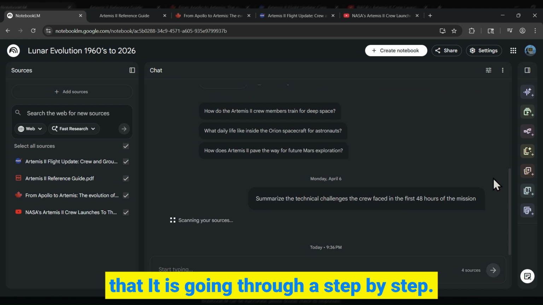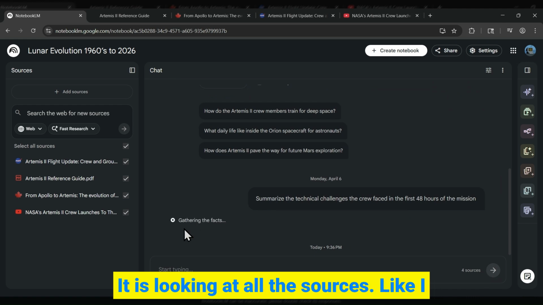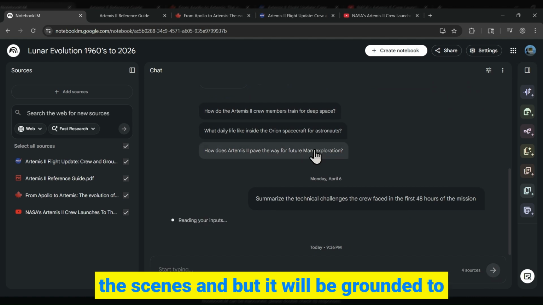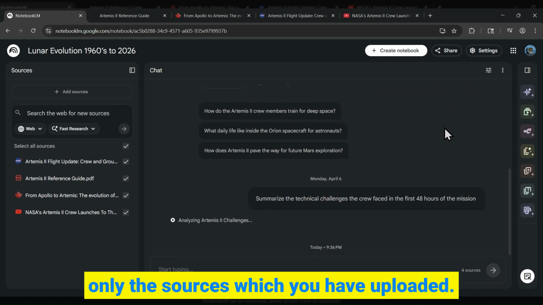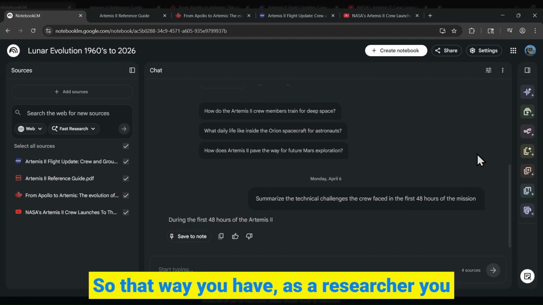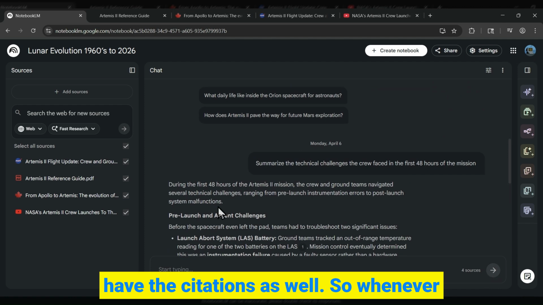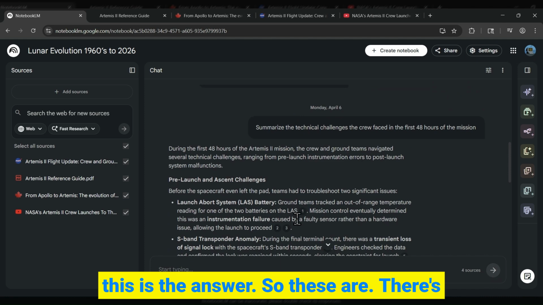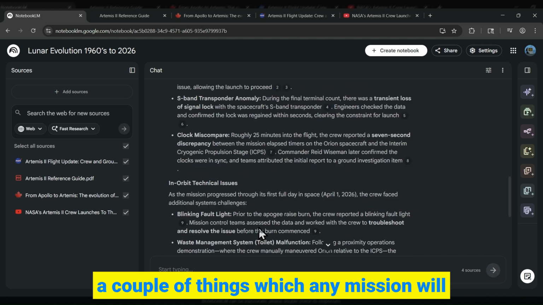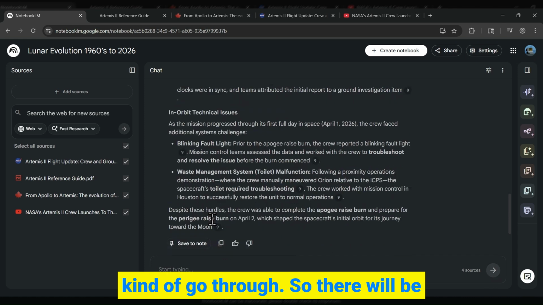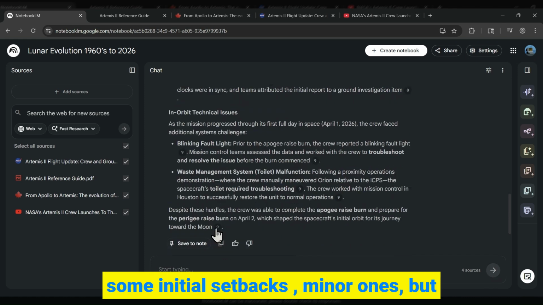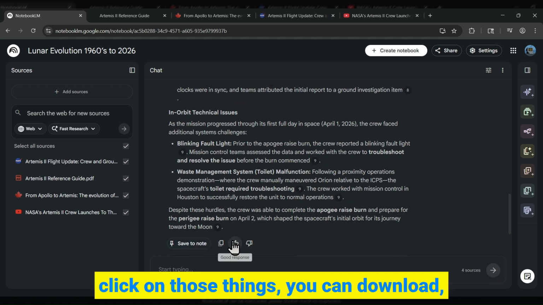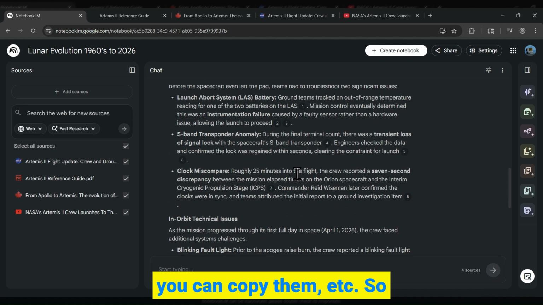Once I do that, it is going through step by step. It is looking at all the sources. Like I said, it will do a lot of things behind the scenes, but it will be grounded only to the sources which you have uploaded. So as a researcher, you have the citations as well. Whenever you want, you can get the citations, and this is the answer. These are a couple of things which any mission will go through. There'll be some initial setbacks, minor ones, but they have gone through that, and you can click on those things. You can download them, copy them, etc.